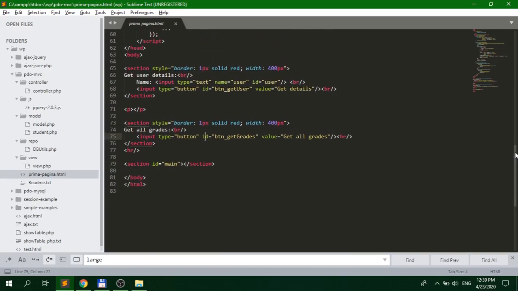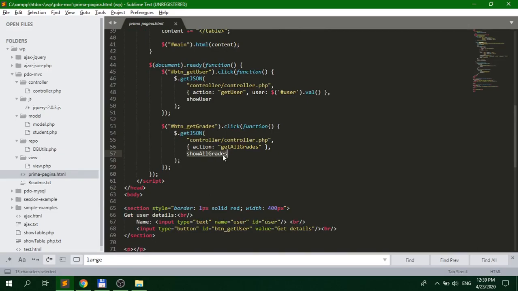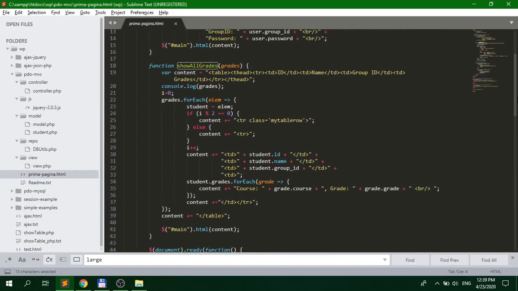Okay, then for the second use case, the show grades method. This is a little bit more complicated because the JSON string is an array of objects, an array of grades. This object, which is an array of grade objects, is received here. It is automatically converted to an object in JavaScript, to a vector. You know that in JavaScript an object is an array. So it's automatically converted to an object or an array by the jQuery code.